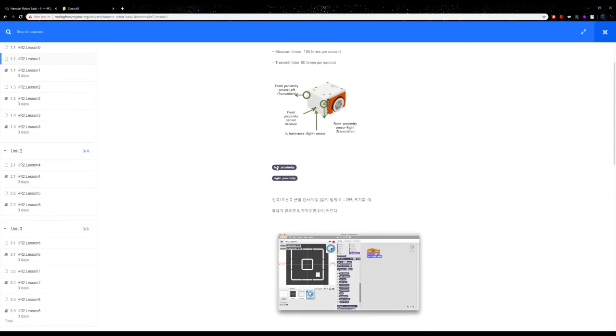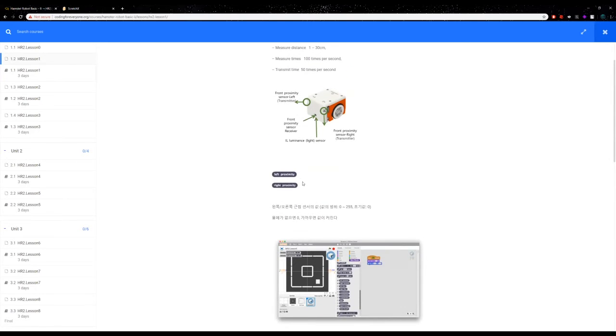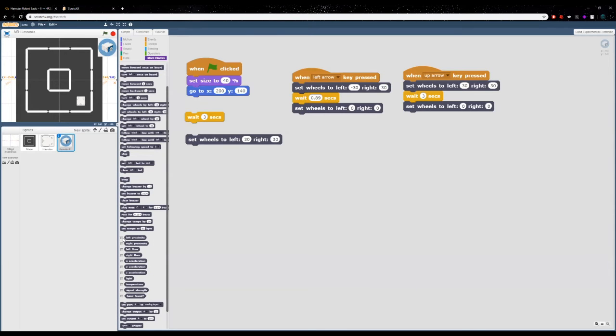So these values are represented by these oval blocks, left proximity and right proximity. If you click on the two squares next to them, you can get a live readout of what the values are. The bigger the value, the closer an object is in front of it. It can't tell you what the object is, but it can tell you the distance to it.